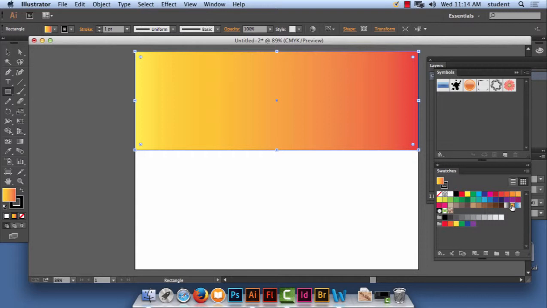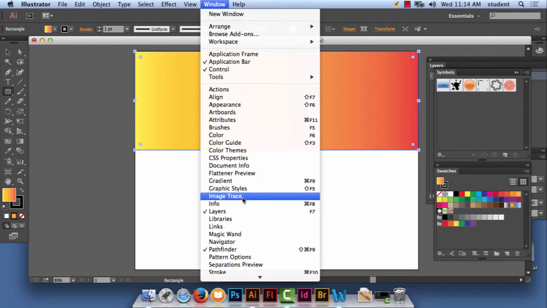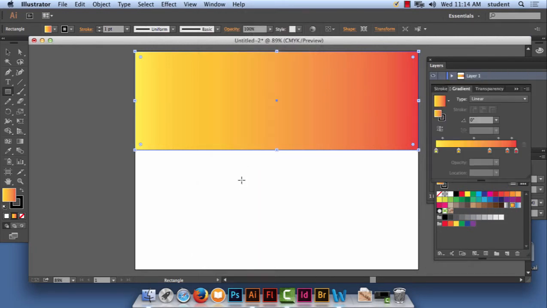How can I alter this? I can go and alter it by going under Window, Gradients, Gradients, Gradient. Notice you have yellow, yellow, yellow, red, red. Okay, so the gradient tool, and it says linear, which is fine. This is the gradient tool. You're going to have to get used to using it.